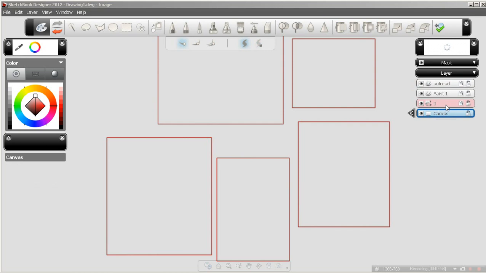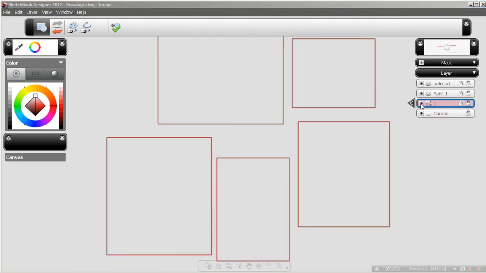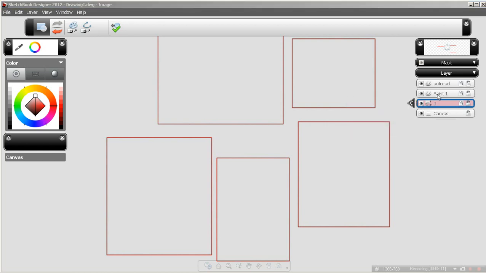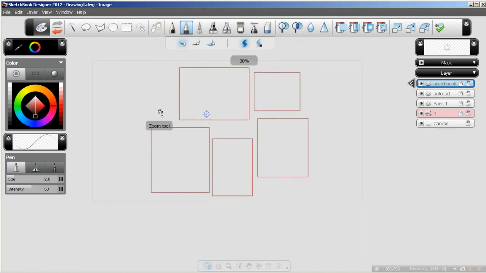Now we could either hide the zero layer, which is from AutoCAD, and we can also change and play with the transparency so that you could see better. And then let's go back. Now, this AutoCAD layer is the same layer we created in AutoCAD. We can also create a new paint layer, and let's call it Sketchbook, so that we'll know that this will also transfer back into AutoCAD and become a layer. I hope that's not too confusing.